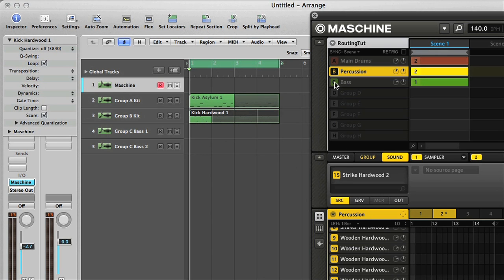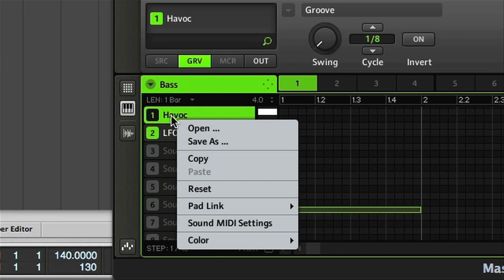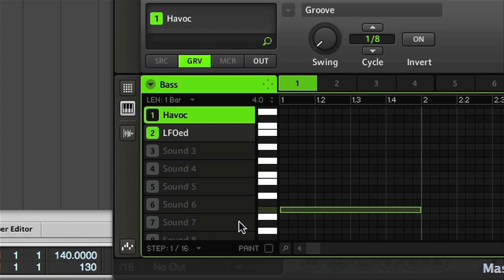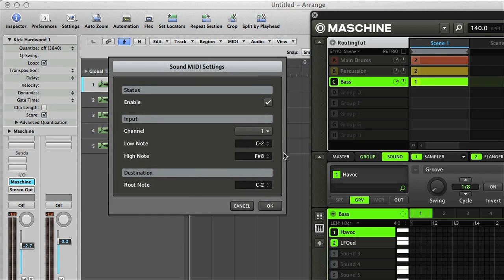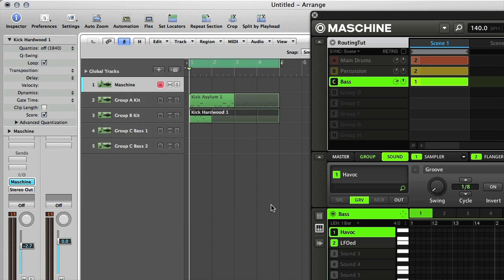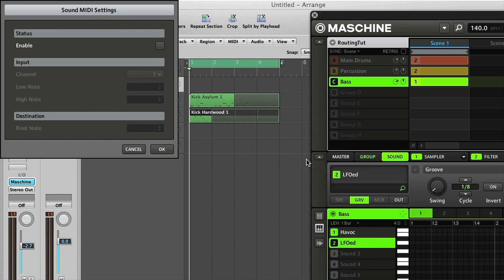The bass is a bit different as I've got some melodic parts being triggered by the entire keyboard on different pads, so I need them to have their own MIDI tracks. For these, I need to control click on the sound slot and choose Sound MIDI Settings. Then enable them, and keep the range to the full keyboard, but set the MIDI channel to 3. Then do the same for the other bass sound, but choose channel 4.